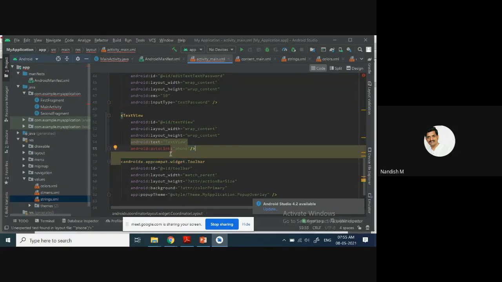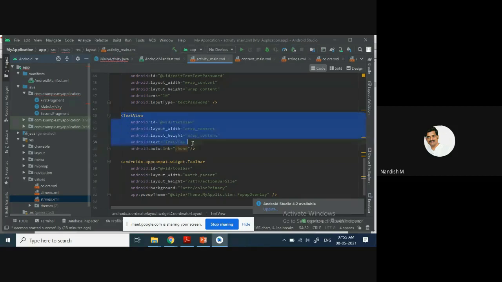If you write android:autoLink="phone", the meaning of this is, in this text view, we are going to display the phone. Instead of this, if you write email, we are going to set the emails in this. What is the use of setting this autoLink is, if it is an email, the way of appearance to the user is different. For phone number it is different.